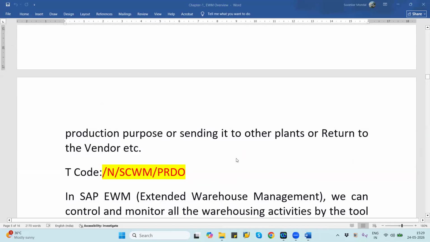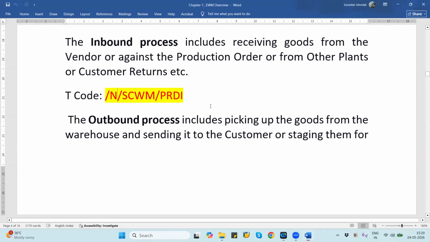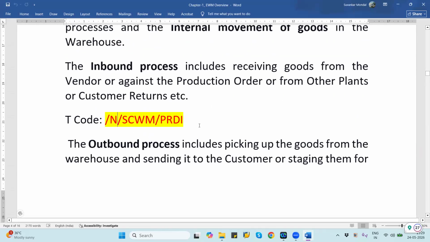And inbound process, Saurabh, tell some inbound process. When you receive new goods, I mean raw material or something, to our plants from the vendor. Okay, so what other way can you receive the material apart from the vendor? We can receive the material from one plant to another plant, which is stock transfer receipt. That is a stock transfer process.